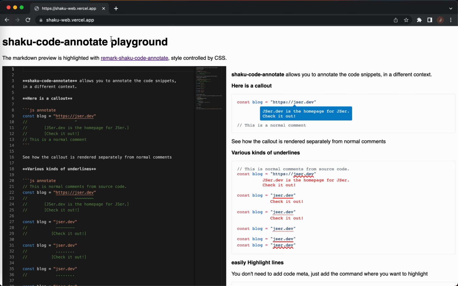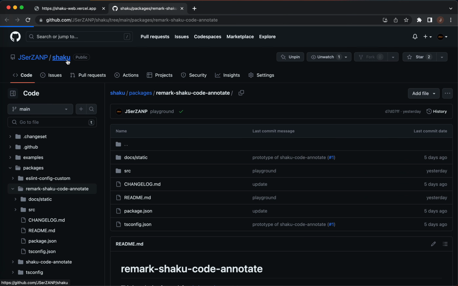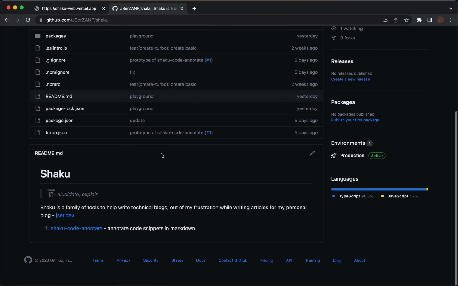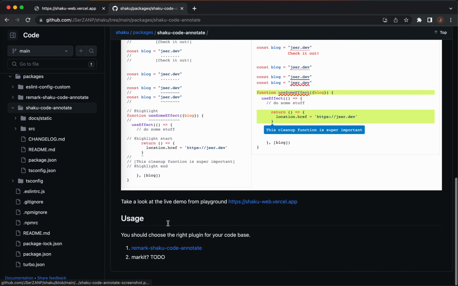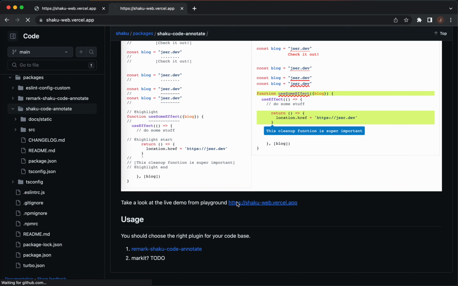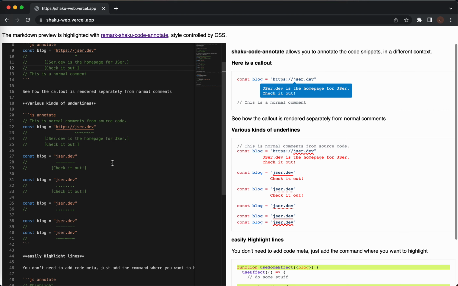I've already put this in the remark short. Here is Shaku, and the first tool is Shaku annotate, and there is actually a playground here. This is the playground. You can see the syntax here, and also this is the preview. So you see, this is a normal comment, and this is a Shaku command. I add the annotate here. This is the arrow. Yeah, this is the callout. Cool, right? And this is the underline.